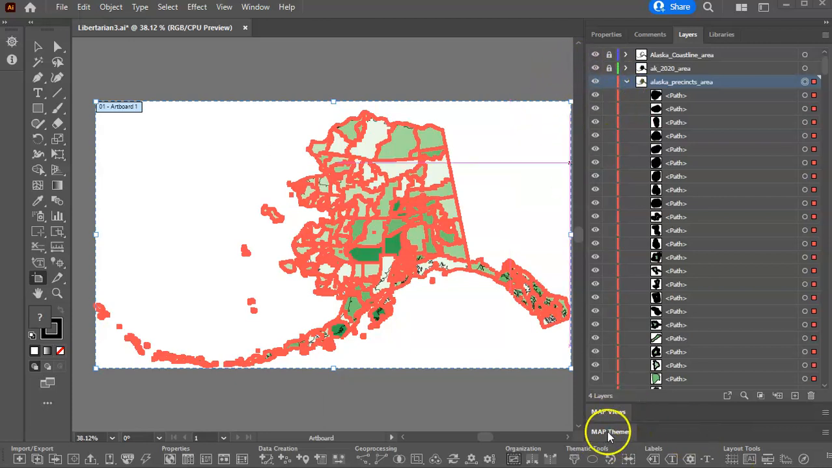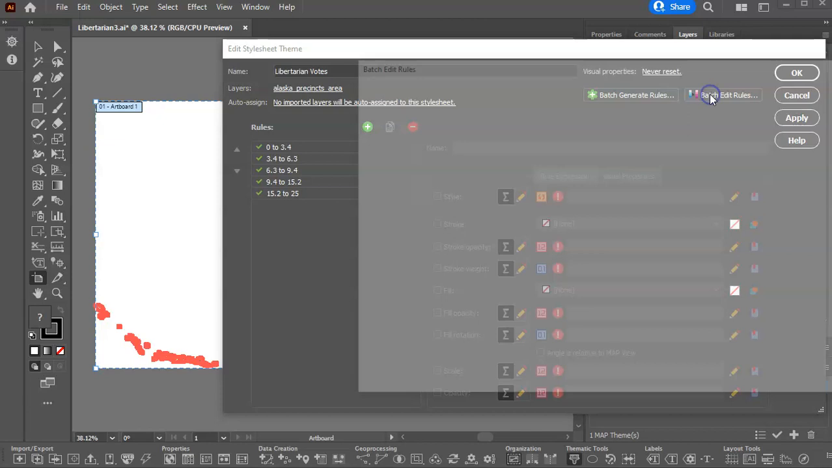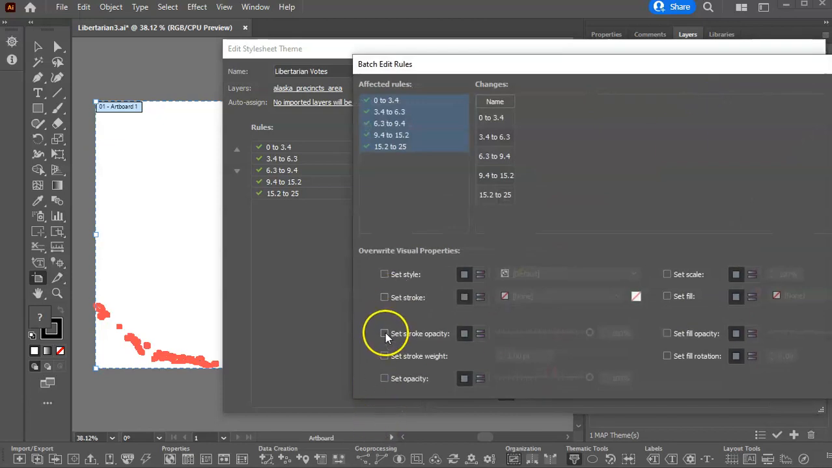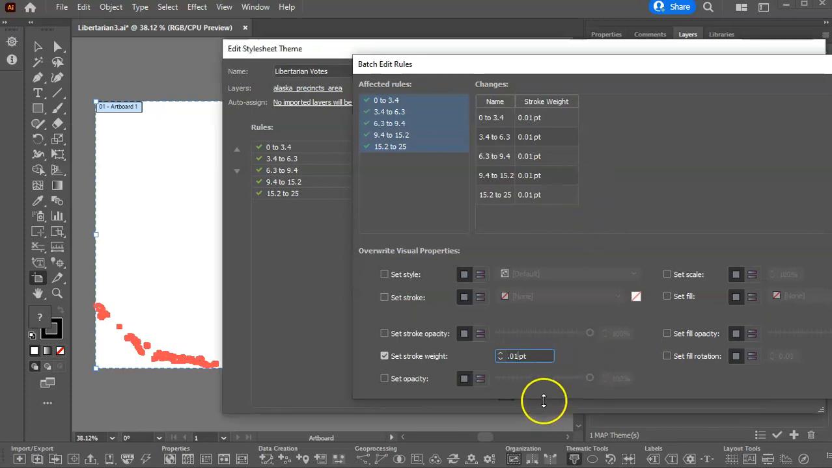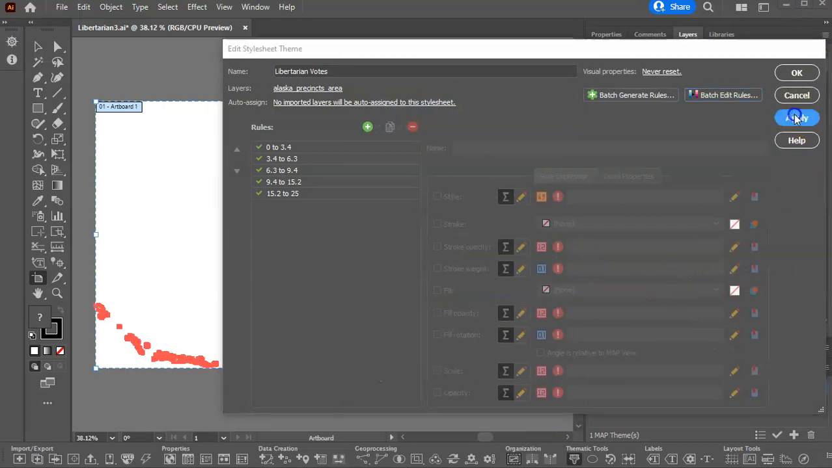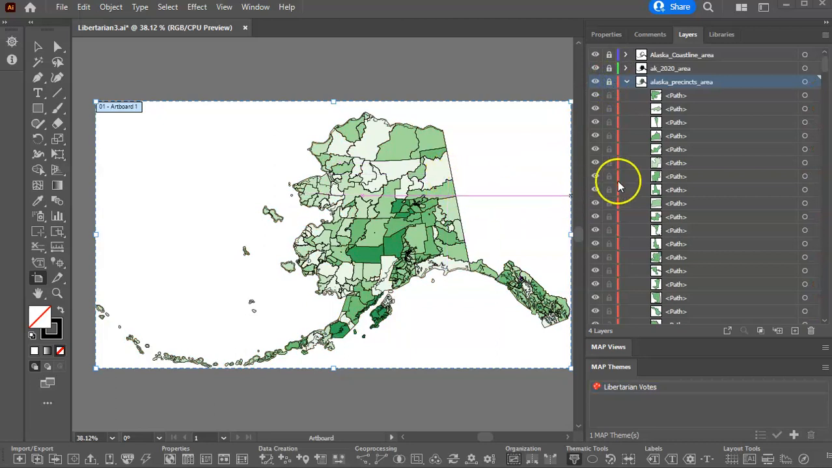I can actually go back to the map themes down here and select that and go back to the batch rules and edit them and go change that stroke weight. And right now it's at 1 point, which is pretty big. And I actually have found that for these data, we want them really small, or they're quite big and sort of obnoxious. So I'm going to make them 0.01 and apply that and lock this. And it did not take for some reason, it looks like. So I'm going to have to figure that one out.